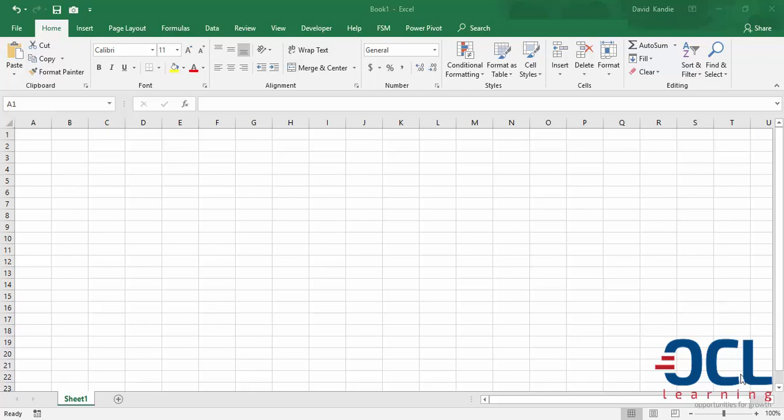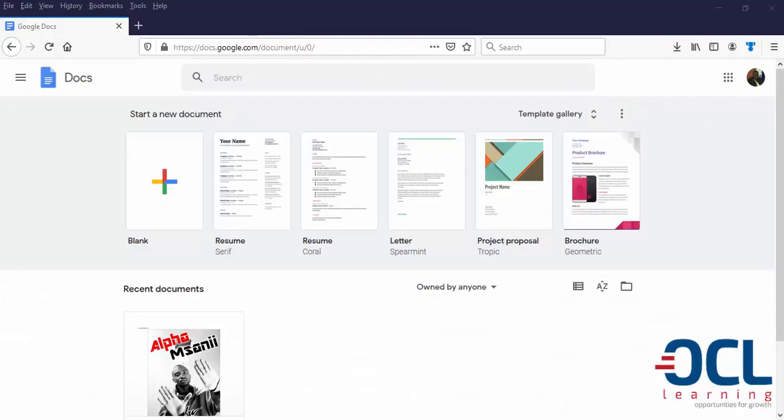Hello. In this video, I want us to look at how you can generate live data from Google Sheets using the Excel Power Query tool. The first step is to create your Google sheet, or you can go through a form.